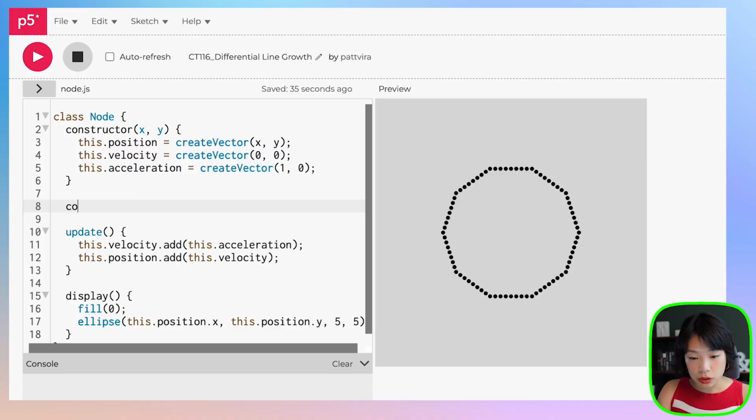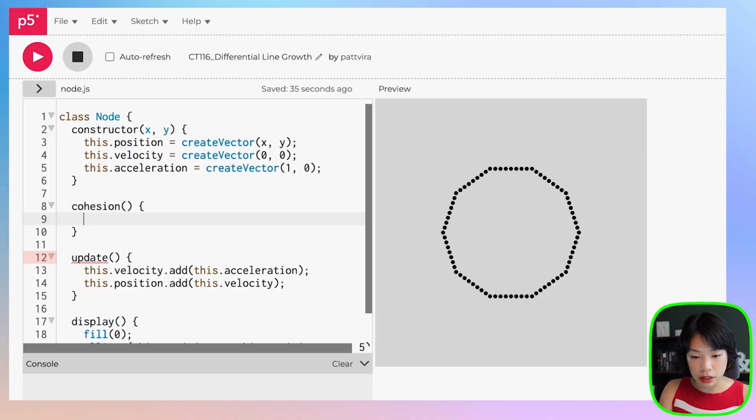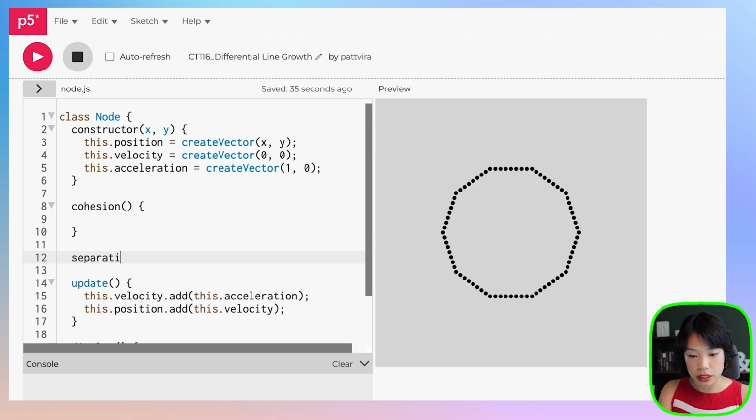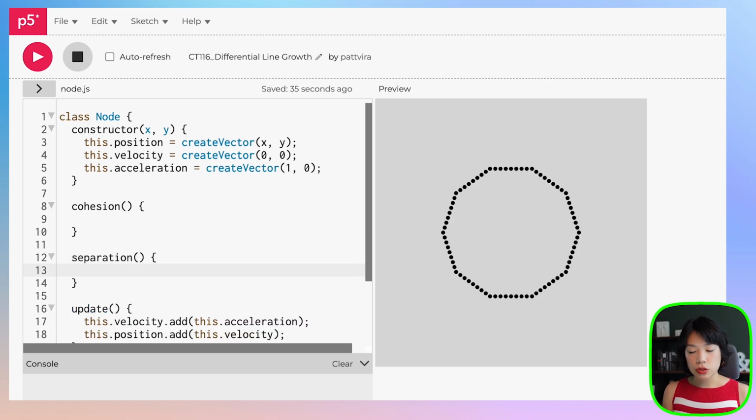Now let's write some steering behaviors. The steering behaviors are going to be cohesion and separation, and these are going to control the movements of the nodes. If you have no idea what steering behaviors are, I also recommend that you look at the flocking simulation video to get a better understanding of that. I'm going to be writing two methods here, cohesion and separation. I want to start with separation because this is exactly the same as the flocking simulation example.